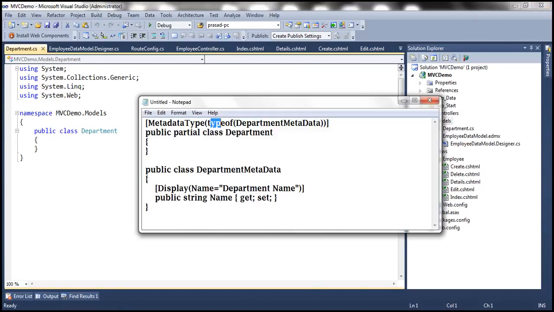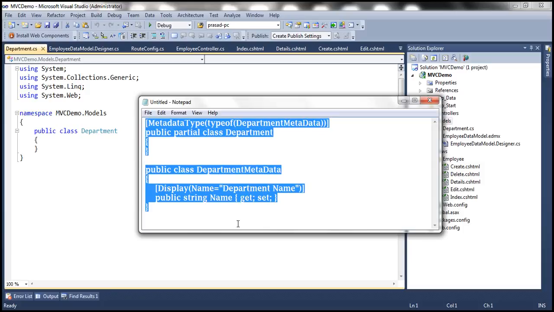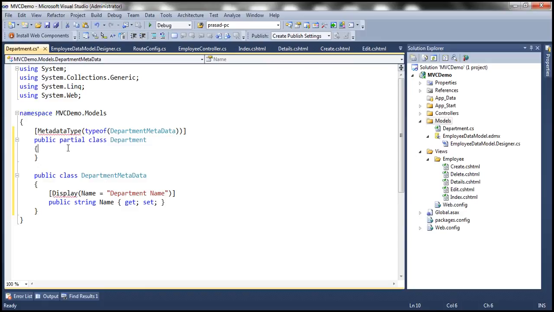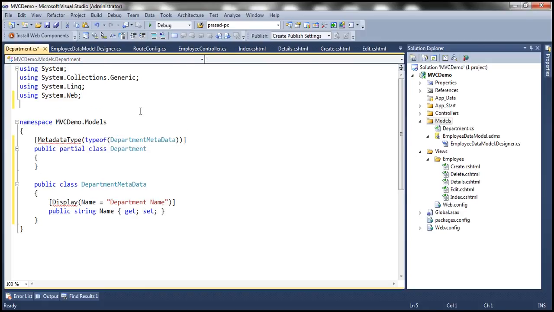Okay, and to speed things up, I have this already typed, so let me copy and paste this right here. And then this metadata type attribute is present in a different namespace, System.ComponentModel.DataAnnotations namespace. Okay, so what are we doing here? Look at this. We are creating the department class, and notice that we have decorated that with the partial keyword. So this is another piece of the department class. Now this class is decorated with the metadata type attribute, and we are saying typeof department metadata.